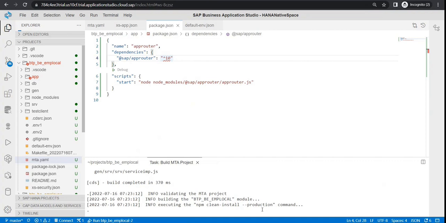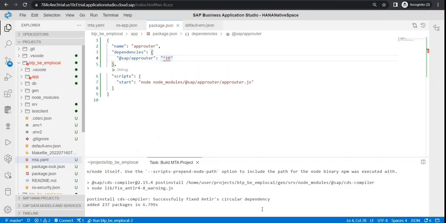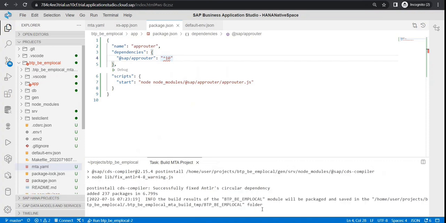And what should be handed over for use? It should be the app router, because the backend service is secured. How did we do that? Using an annotation called requires authenticated user. So till the time the user is not authenticated, he won't be able to use any service.